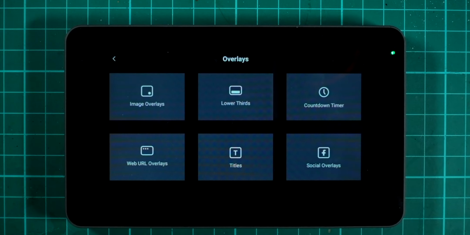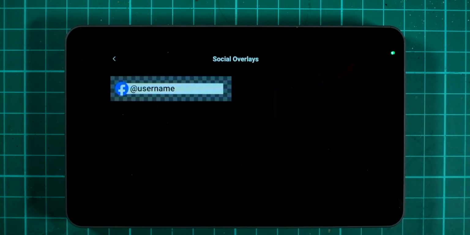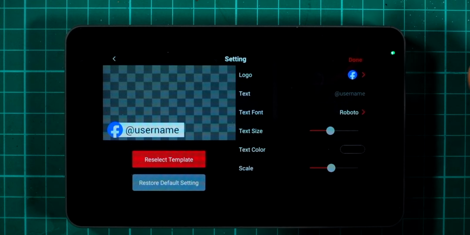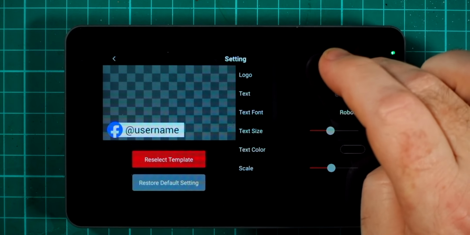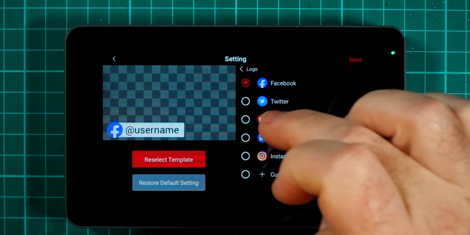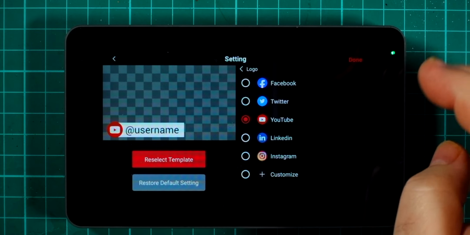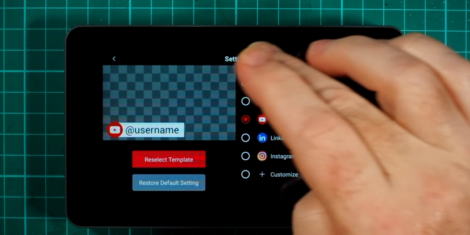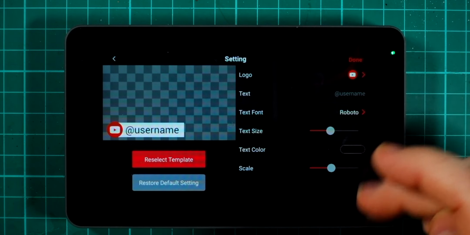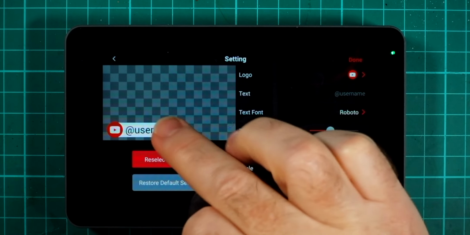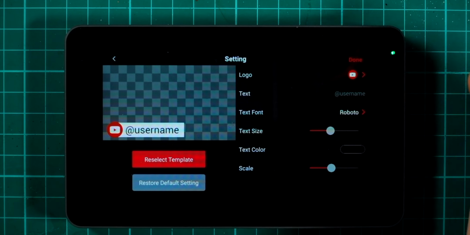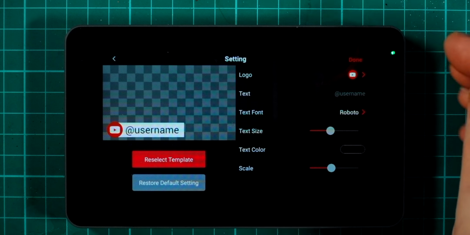If I click on the add new layer again, you can bring this one here up. You can come into here and you can just click here and select which type of social you want. So let's say I'm going to choose YouTube, and then I can go back and change the text to be whatever I want it to be, so you would put your channel name in there, and that can prompt people to go and say subscribe to your channel.